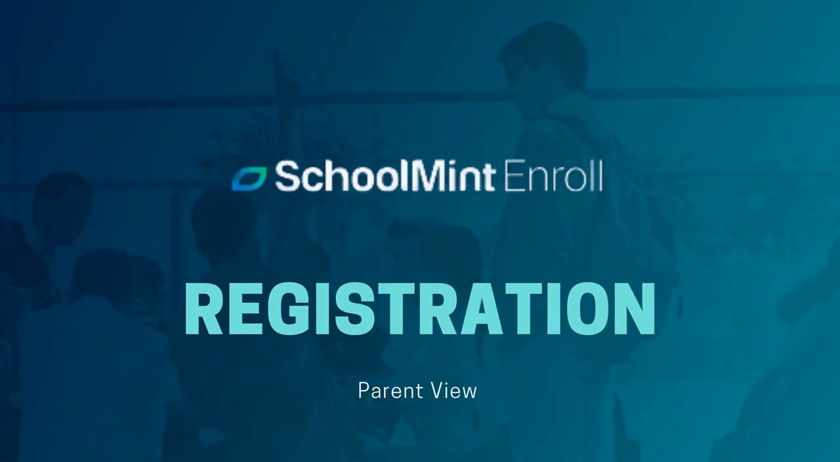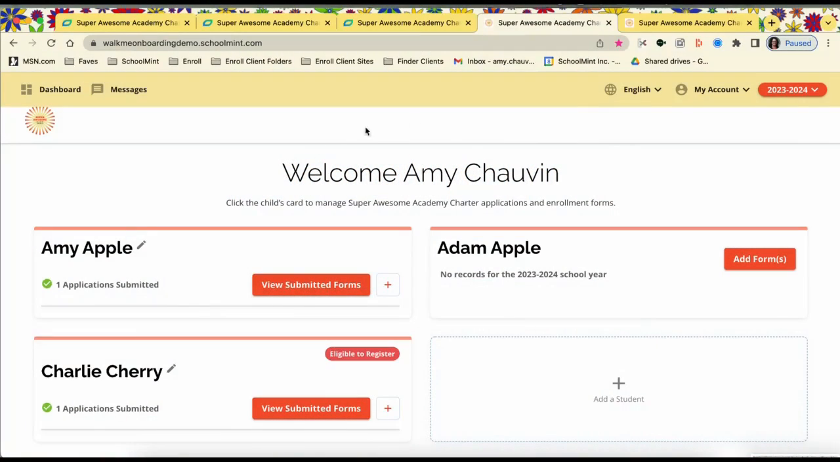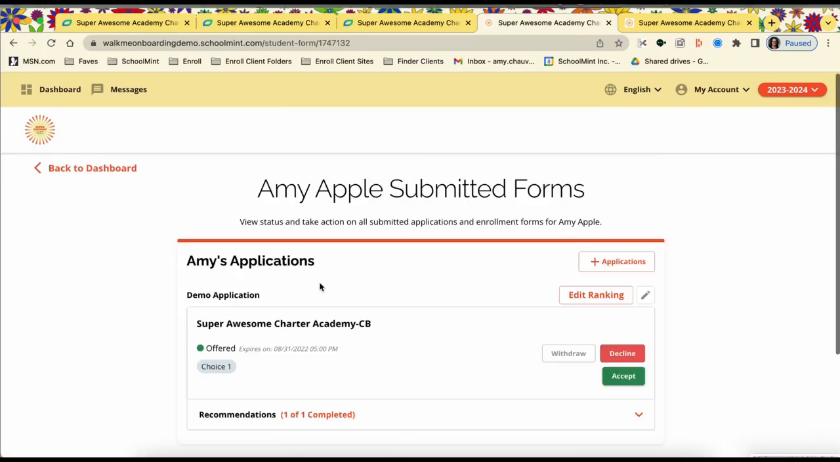This is a demonstration of the registration from the Guardian view. So I'm currently logged in as a guardian, and we can see we have several students here. This student has no records or applications or registrations. This student has submitted an application and has accepted their seat, so they're eligible to register. And then this student has an application submitted, so we'll go ahead and view that form.